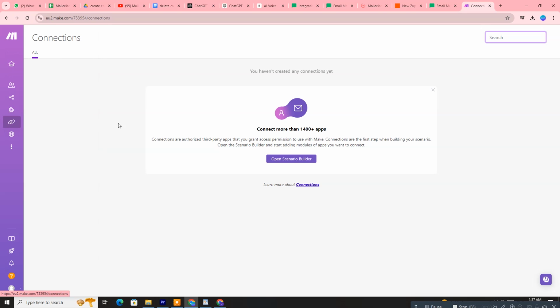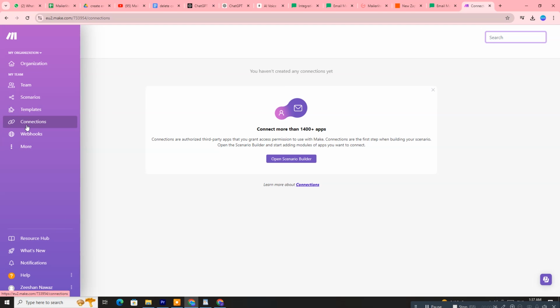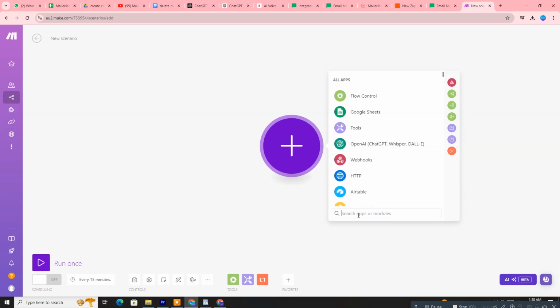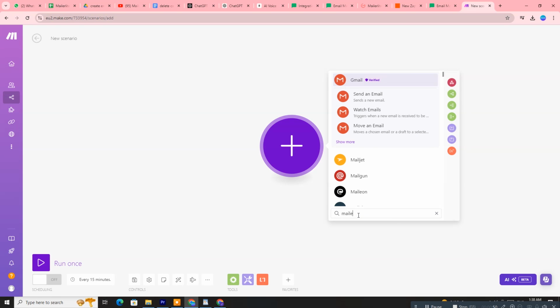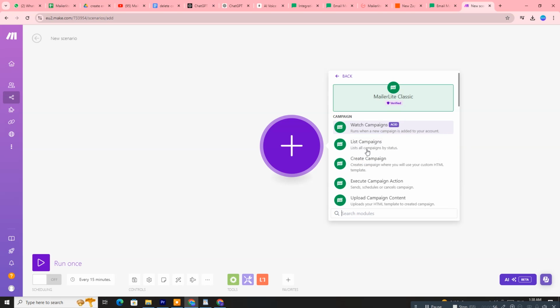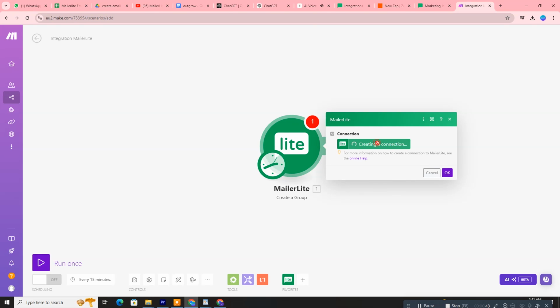First, go to the Outgrow website and log in. Then, navigate to the Connections section. Click here and search for MailerLite. Once you find it, click on MailerLite. Next, click on Create Campaign, then Create Connection.